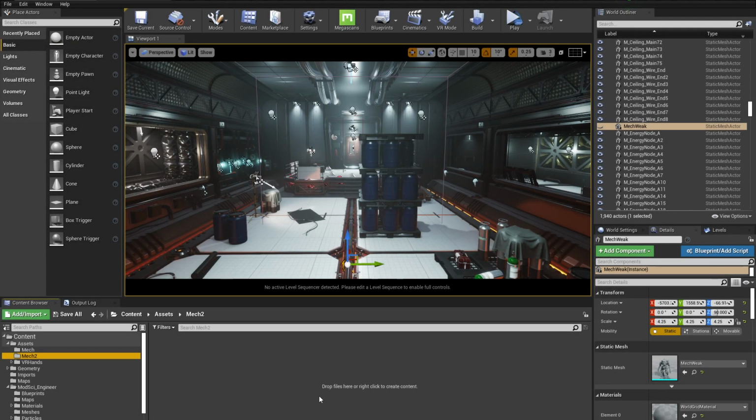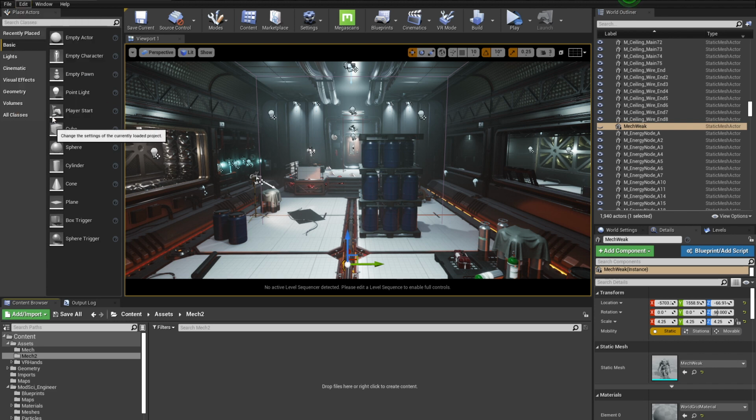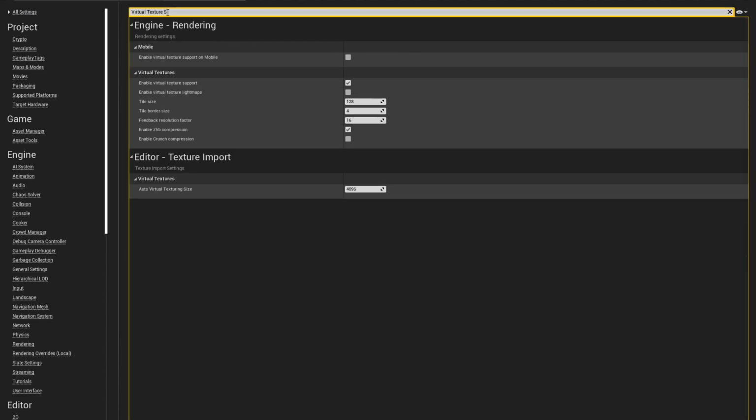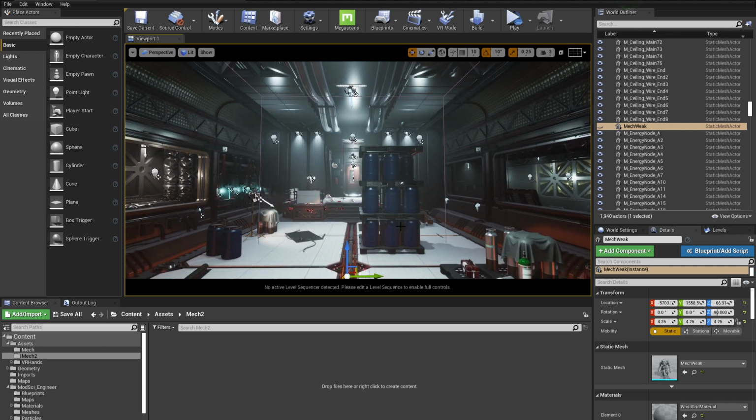Once we have UE4 open, the first thing we need to do is enable virtual texture support. This is done in the project settings, so just navigate to the top left corner of the editor and select Edit, then go down to Project Settings and open them up. Up at the top, we click on All Settings and then type in Virtual Texture Support. Just click the little box and restart the editor. Once Unreal is open again, we can import our model.